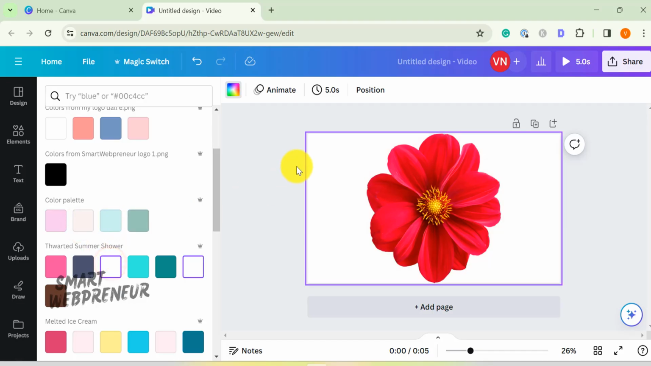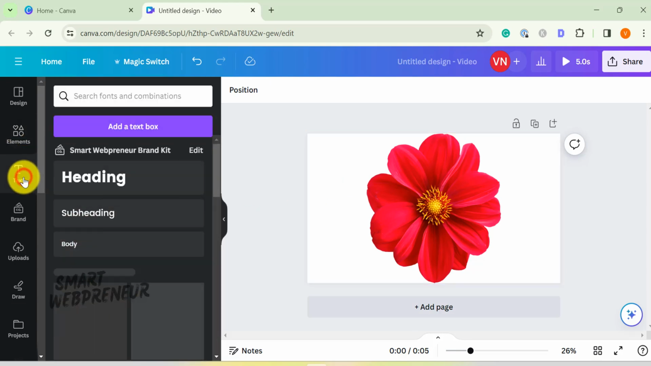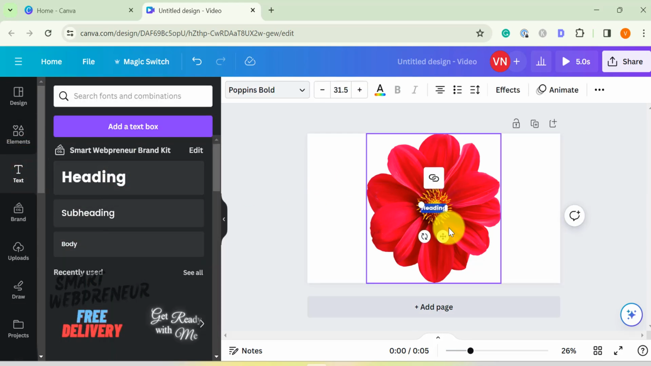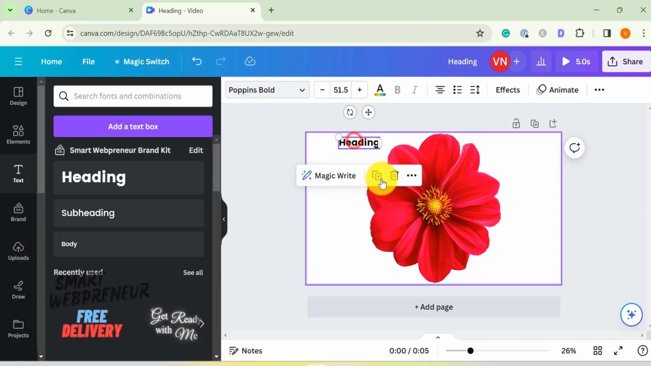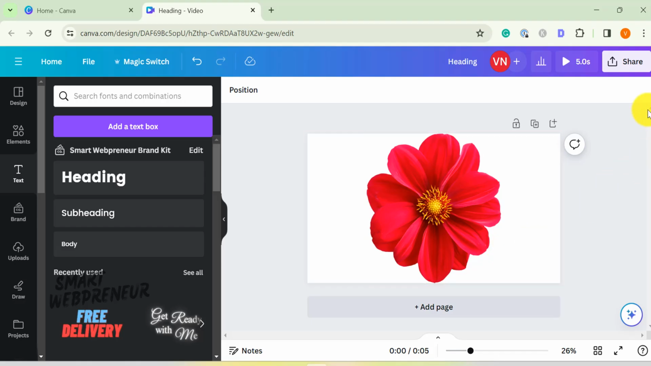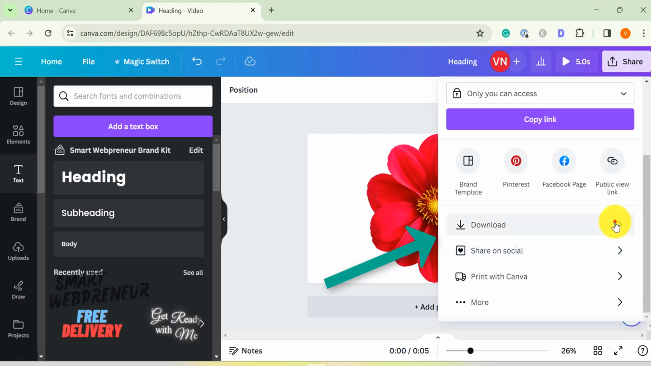This is your canvas, so get creative. You can add text or any other elements you think will enhance your design. Once your design is ready, download it as a PNG file. This will be the image we animate.